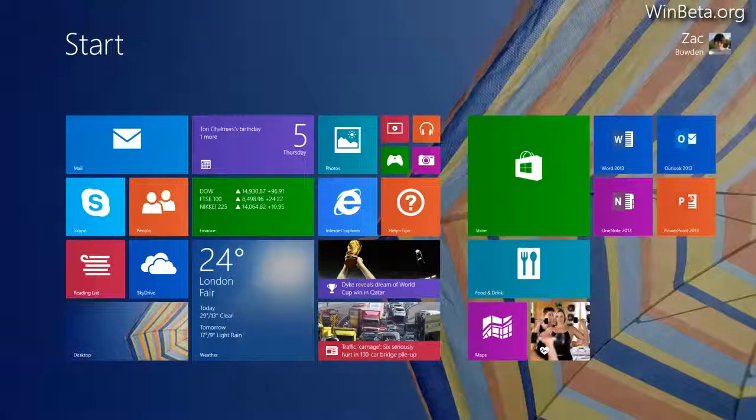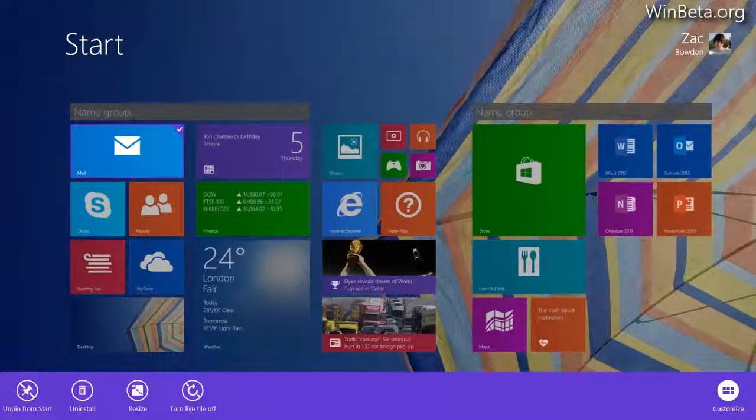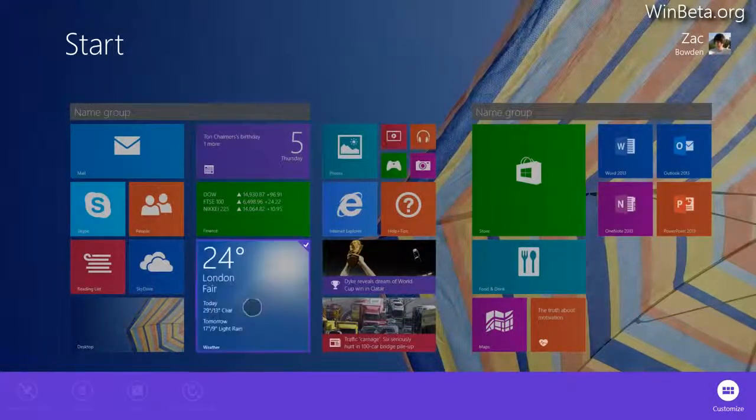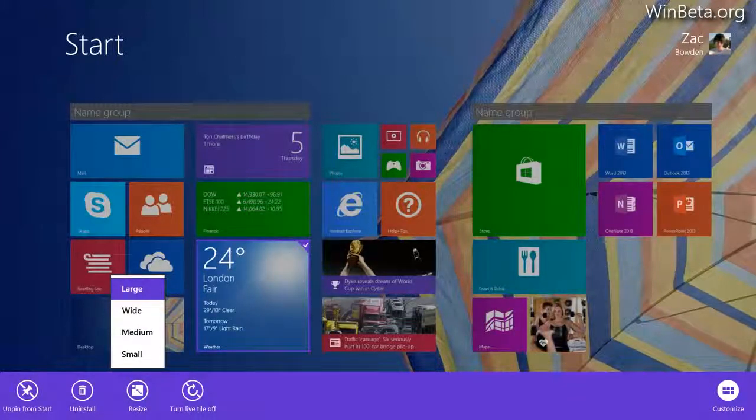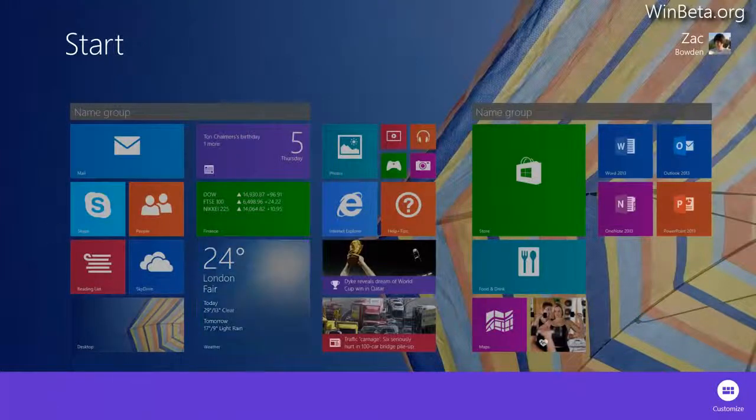On the start screen, there's new tile sizes. As you can see, we've got the normal wide tile, we've got the medium tile, and we've also got a new small tile, and we've also got a large tile. You can change the size of these tiles just by tapping on them and tapping on resize, so large, wide, medium and small.